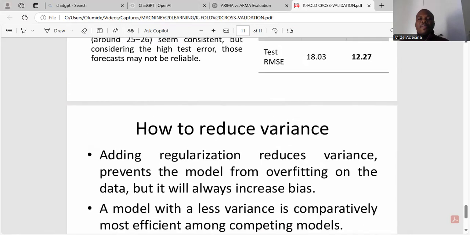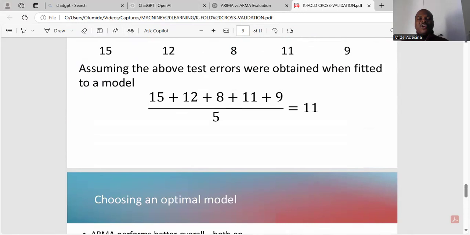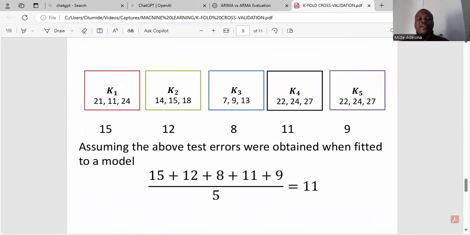So with this lecture, I believe you have been equipped with what K-fold cross-validation is.